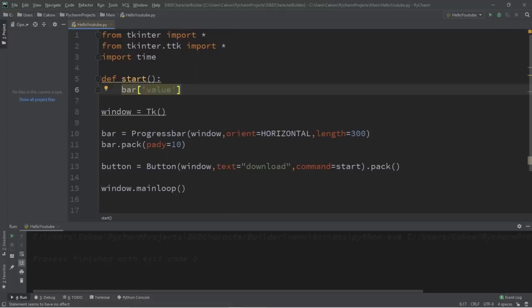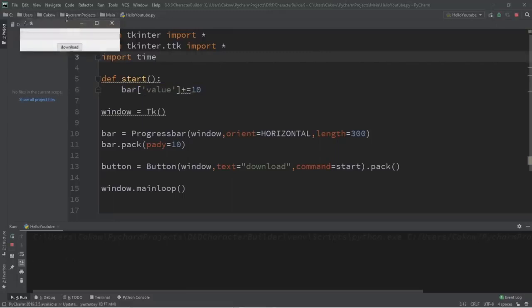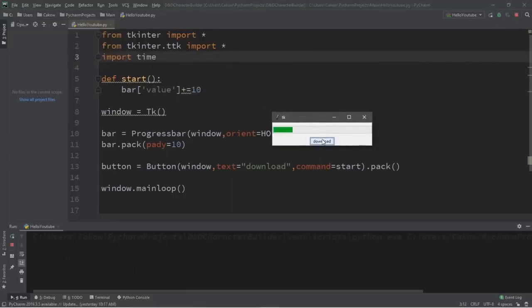Value plus equals some amount, let's say 10. So what's going to happen right now is that every time we click on this button, it's going to fill our progress bar by 10 out of the total, which is 100.